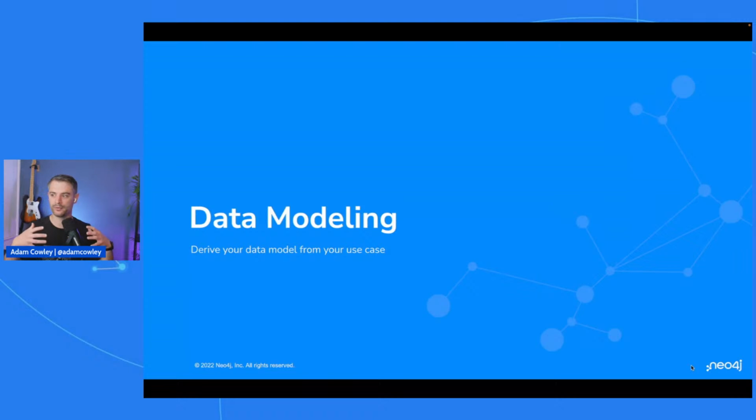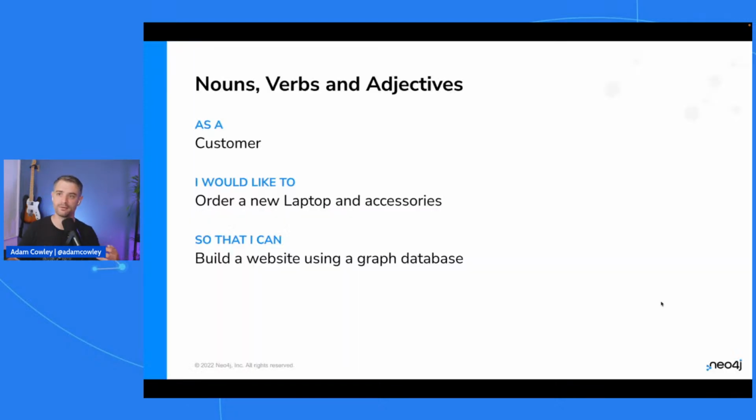But really, what we want to do is use a ubiquitous language. You want to use the language of the business, like domain language, to actually model our nodes and relationships in the database. And for me, the best way to do that is through user stories. So what we can do to decide what goes where is extract things out into nouns, verbs, and adjectives.